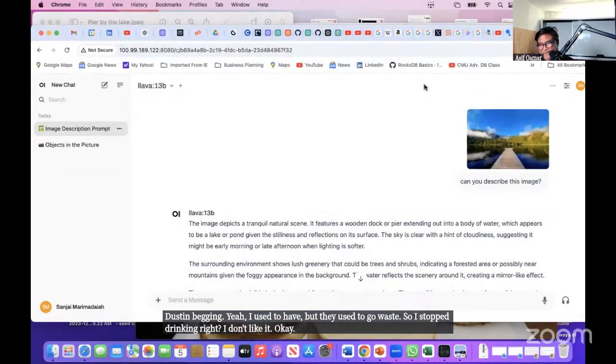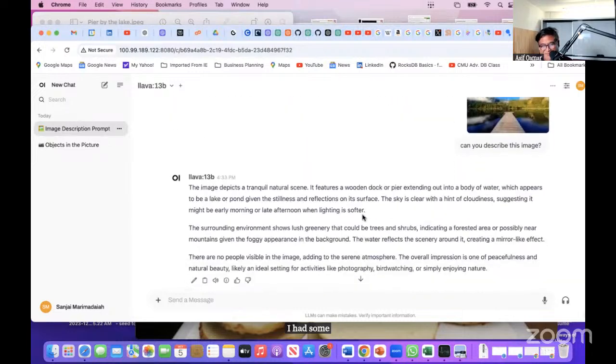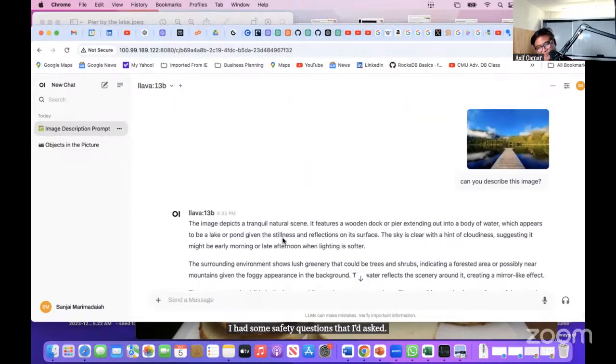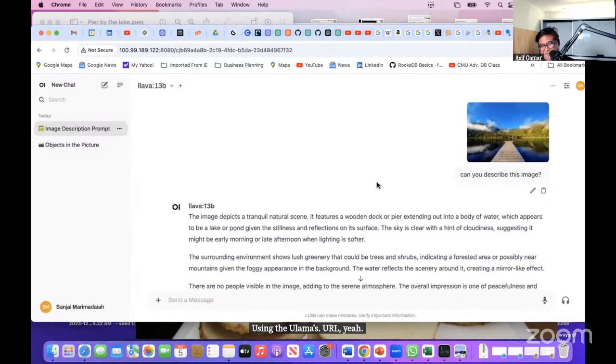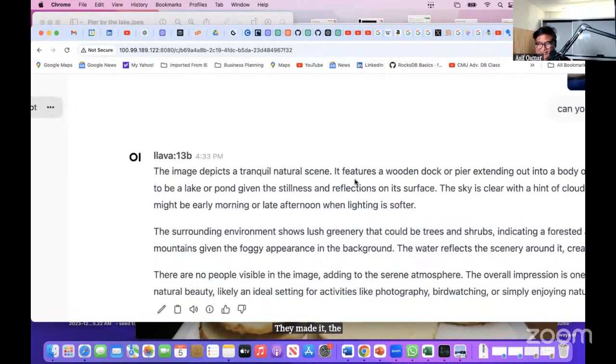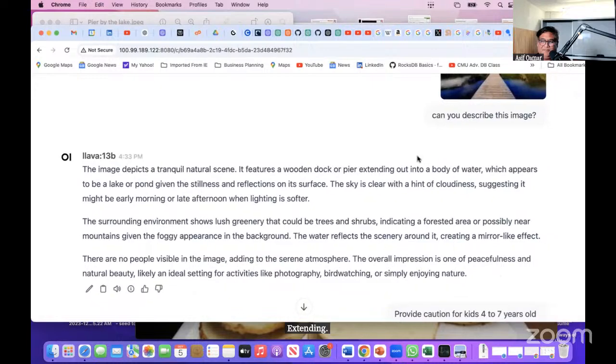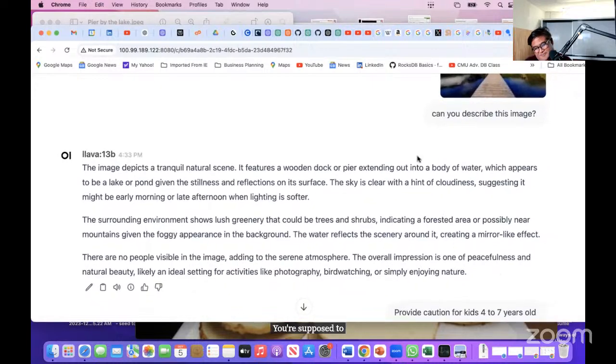Nice. I asked a couple of questions, some safety questions I had asked earlier. So first, can you describe this image? I walked through the code with Damu. You're using Ollama's UI, right? Yeah, Ollama. So the description was pretty good. Well done. The image depicts a tranquil, natural scene. It features a wooden dock or pier extending out into the body of water. It's supposed to be a lake or a pond, all well described.